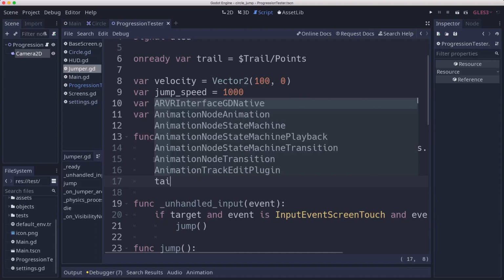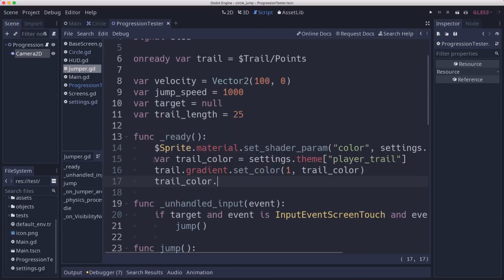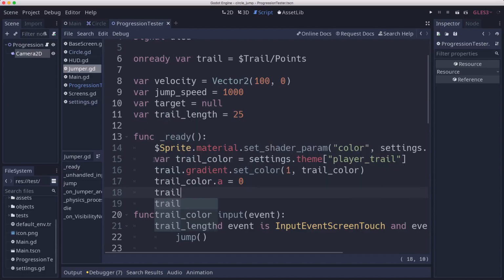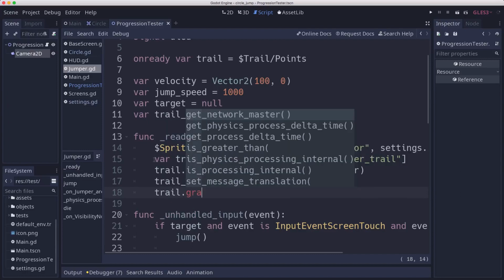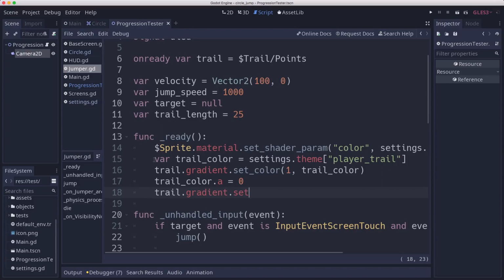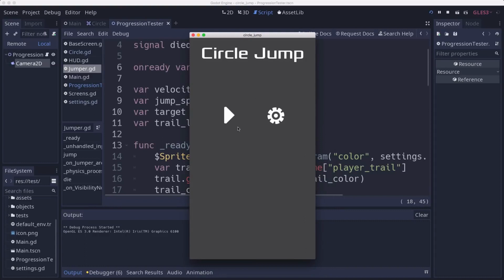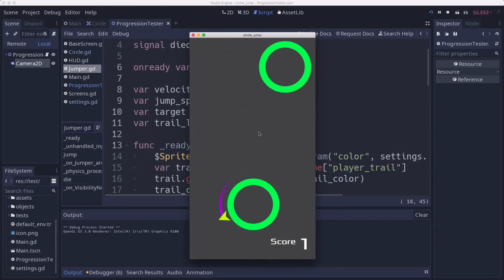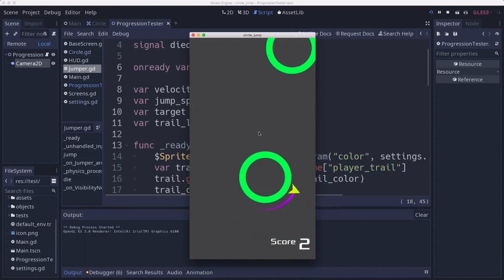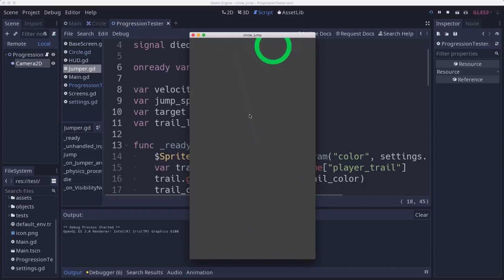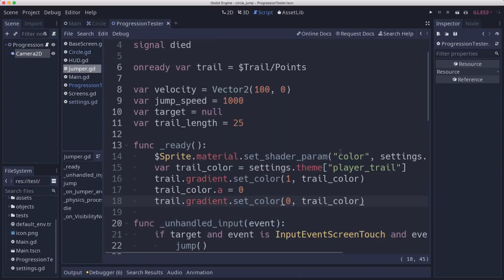Then I'm going to take the trail color and set the alpha to 0 for transparent. I want it to fade out, and then trail.gradient set color 0 to that. And that will do the trail correctly, which you can see here since we're on a particular theme. See the purple fading out. Okay, well, that'll do it for this part.